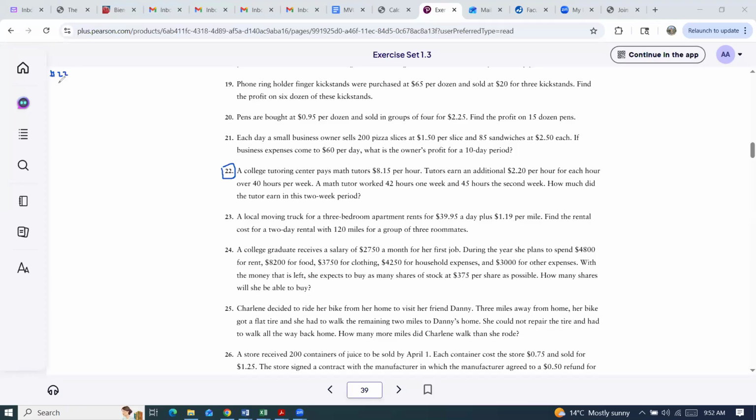I think it's a pretty standard kind of problem that you encounter in math classes. So you see that $8.15 per hour is a pay. So we already know numbers they give us, we should put down. So I write $8.15 here.